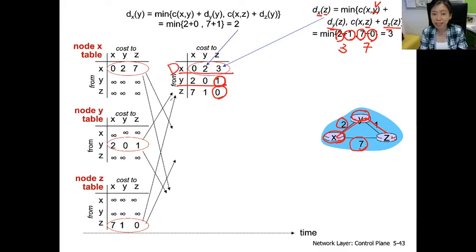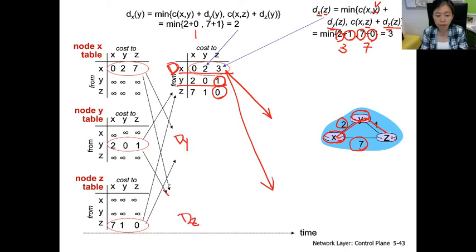And what do we do next? Now x has acquired the new distance vector. It's going to send it to all the neighbors. So this is the first cycle, calculating the dx from x's point of view. Similarly, node y is going to be calculating the dy, and node z is going to be calculating the dz because it's receiving dx and dy.